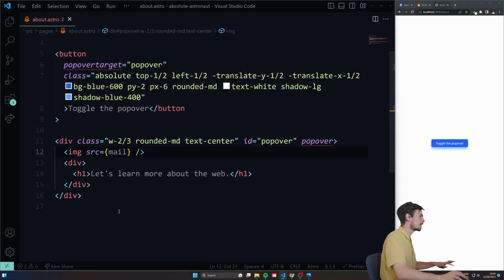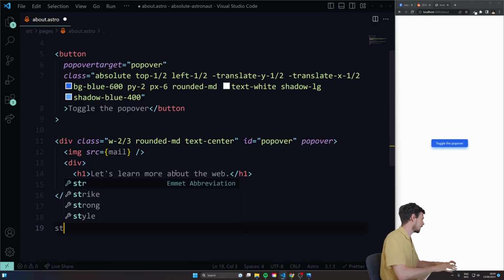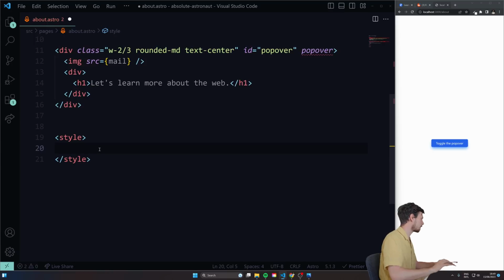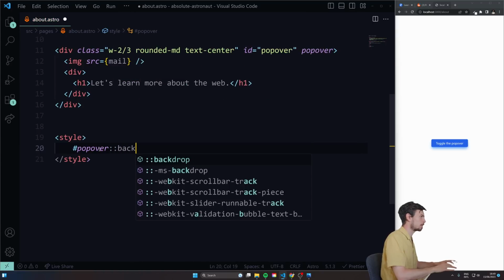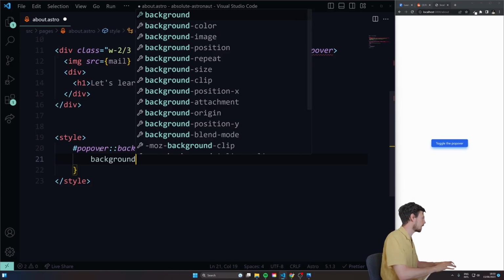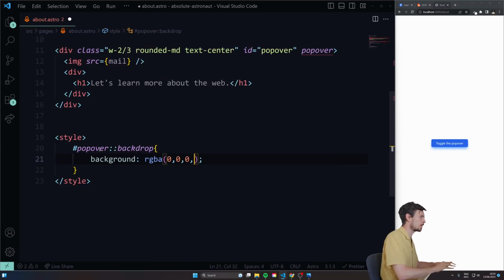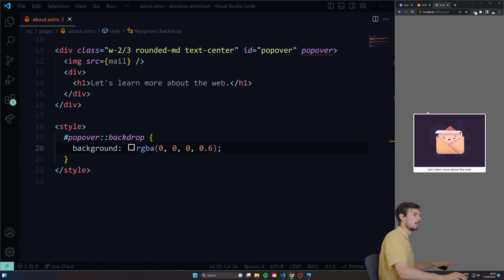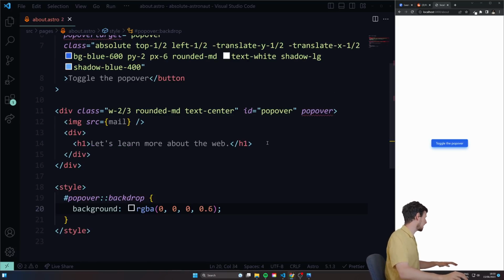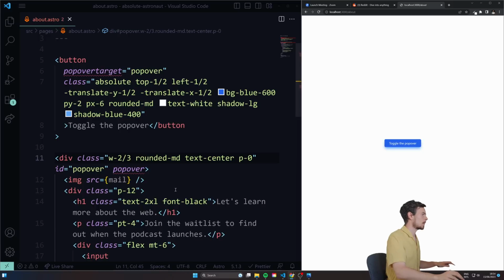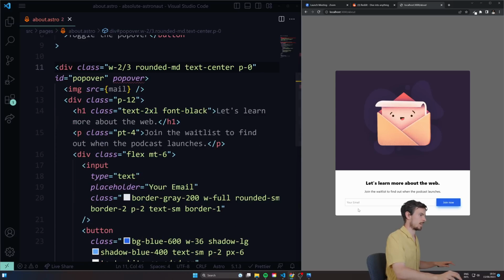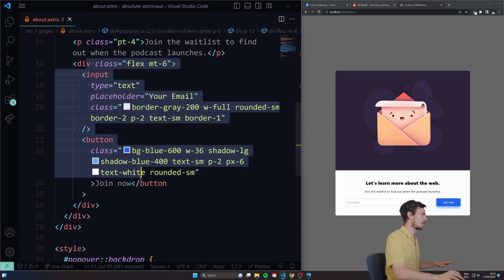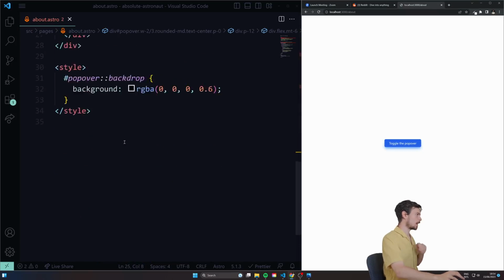What you can do is simply go down here and select it with a style tag. I can just say popover, grab that, and say backdrop now. And that's it. Now I can do a background of RGBA, 0, 0, 0, and like 0.6. Poof, look at that. We have a cool backdrop already added in a couple lines of code. Lovely. I also added a couple more stylings here, and this input down here, which is just an input and a button, and that's it. Cool.